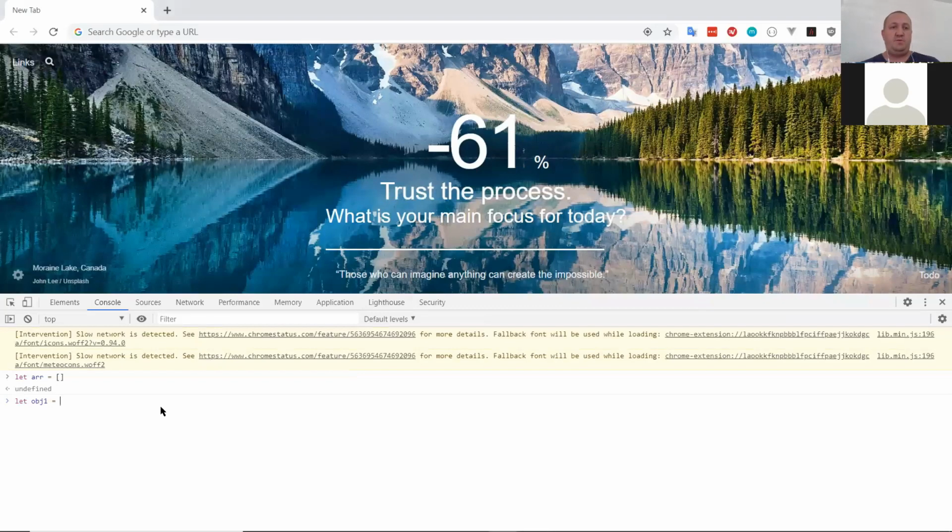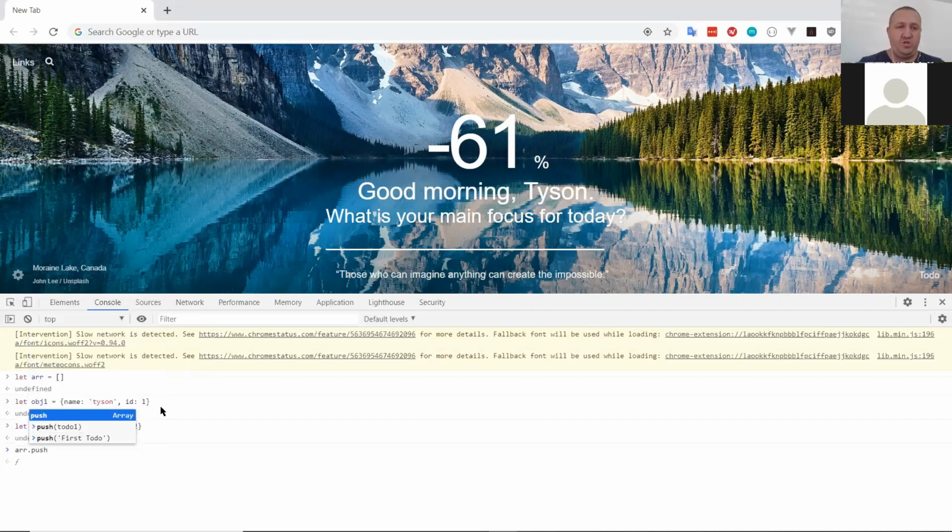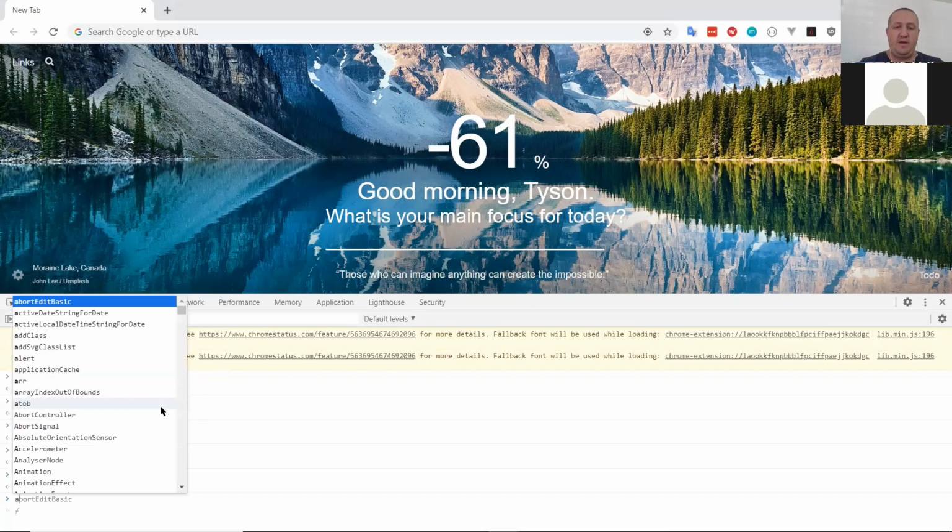Okay, cool. Now we can take an object here. Let's do name Tyson, and then we'll say ID equals 1. Okay, obj2, same thing. We'll say name Sal, and ID number 2. All right, now we'll do array dot push obj1, array dot push obj2.